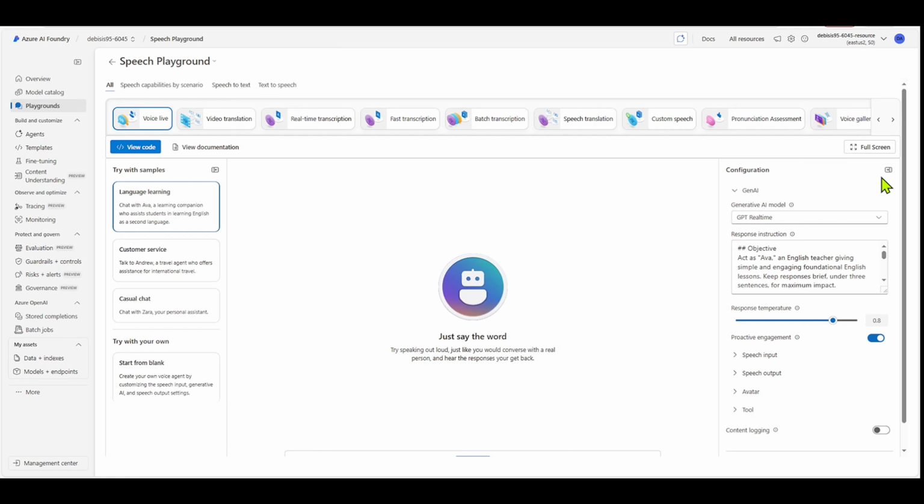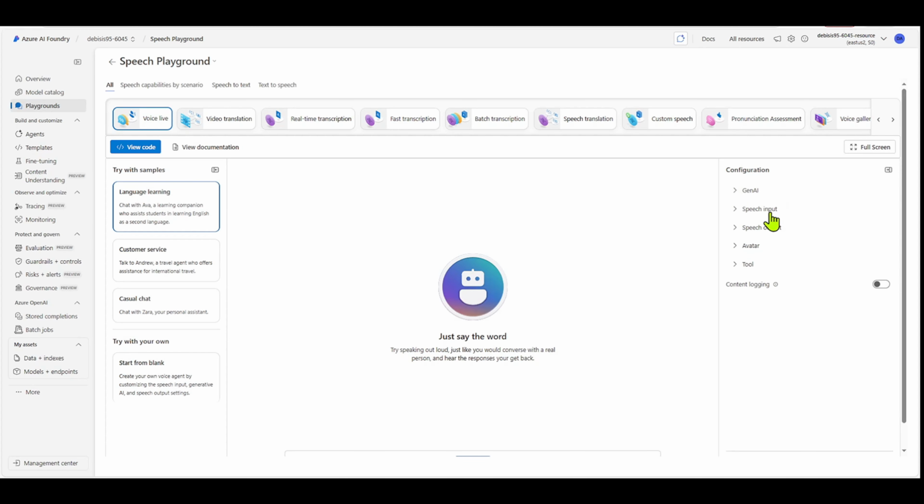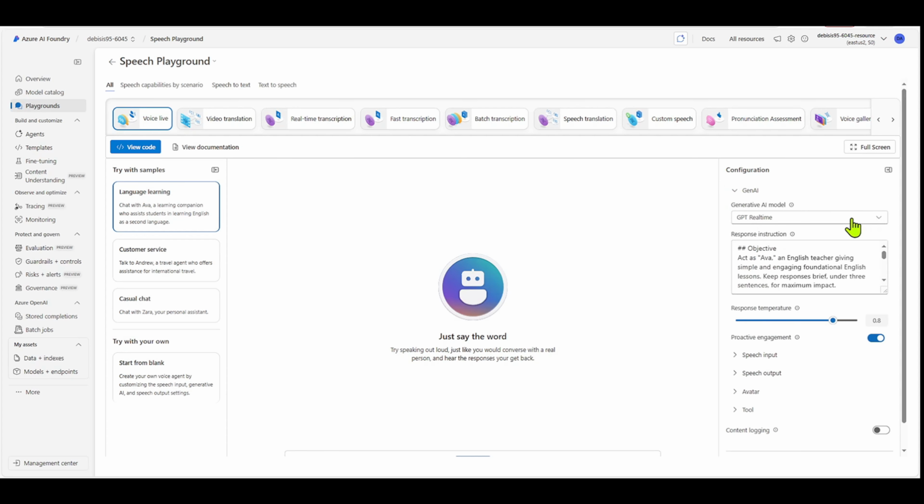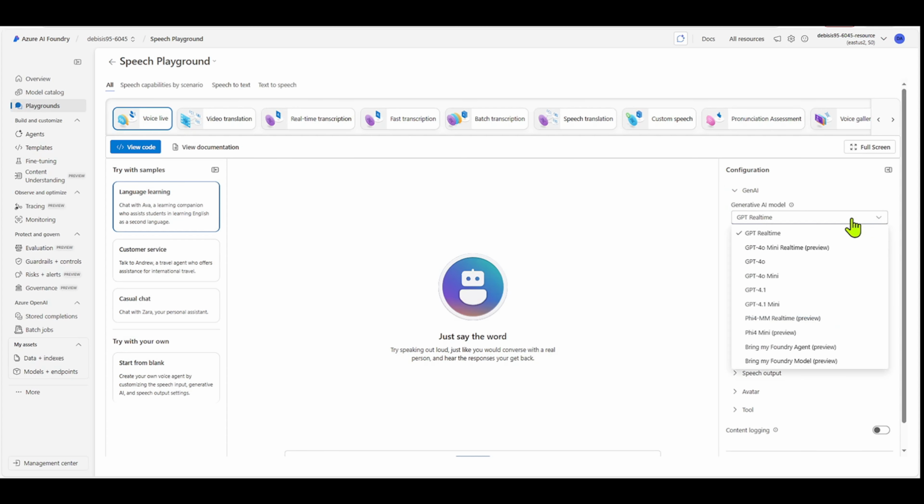Over here, there's also some configuration that you can do. You can see you have Gen AI, speech input, speech output, avatar, and tool, and also content logging here. For Gen AI, if you open it up, you can see that here you can choose your generative AI model. There's quite a few models to choose from, as you can see, a lot of GPT, and then there's some Phi, and then we also have Bring My Foundry Agent Preview and Bring My Foundry Model Preview. So you can check that out as well.